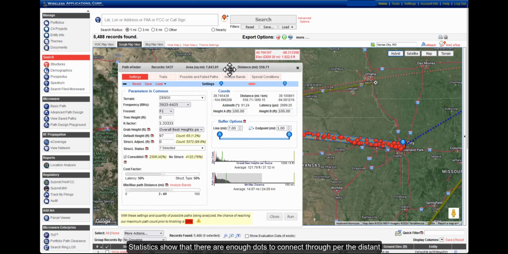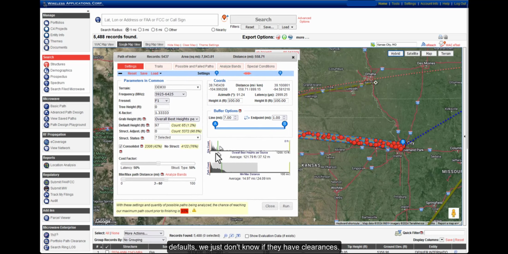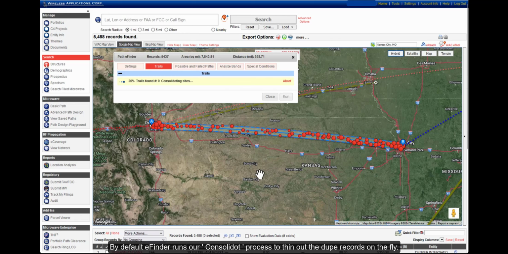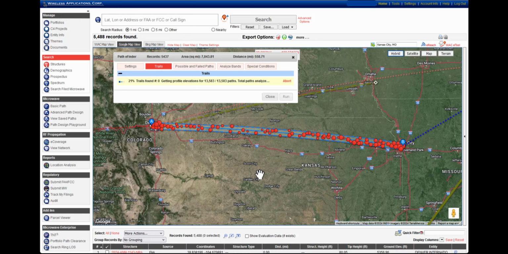Statistics show that there are enough dots to connect through per the default settings, we just don't know if they have clearances. The alert on the bottom shows the user if there are too many paths to consider. Let's see if eFinder finds a route by clicking Run. By default, eFinder runs our consolidate process to thin out the duplicate records on the fly, meaning if 5 records are at the same location, the best ASR, or record with the best data, gets chosen.